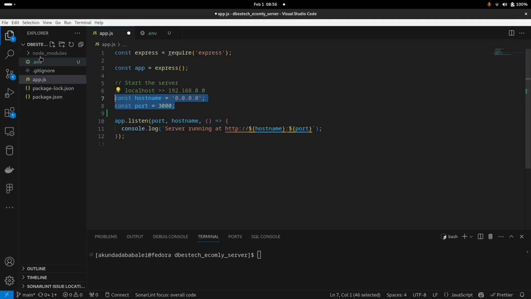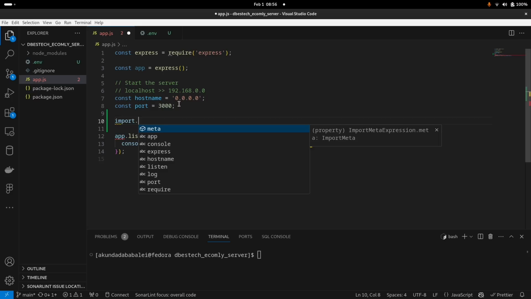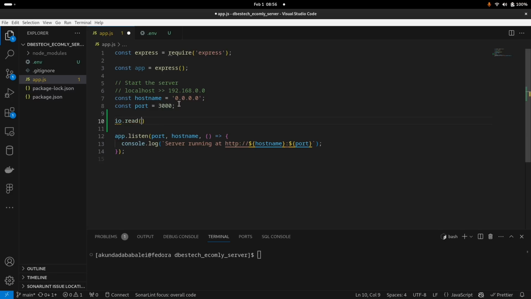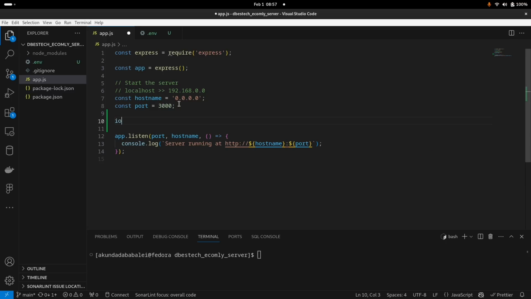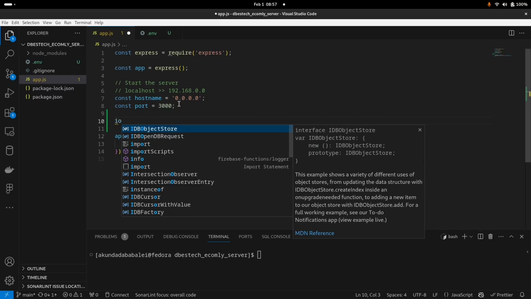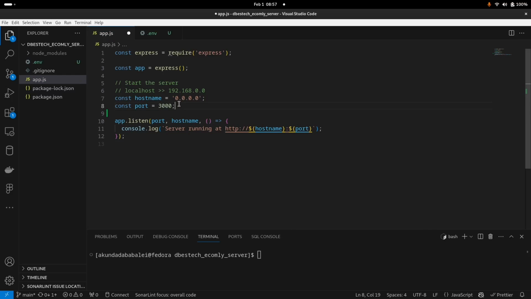Now in order to get access to it over here, we have to read it. So we usually have to use IO operations, input output operations, and find the IO dot read, and then we read the env file. This isn't how to do it. I'm just saying IO could be input output dot read the file, and you get the data, extract the data from it.